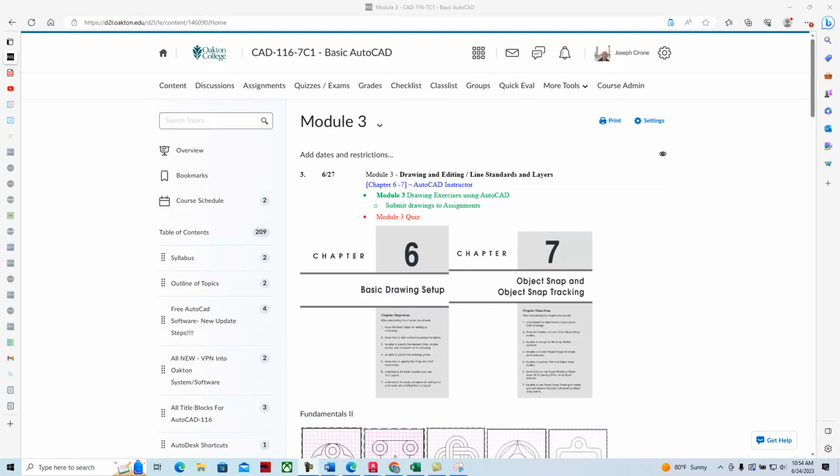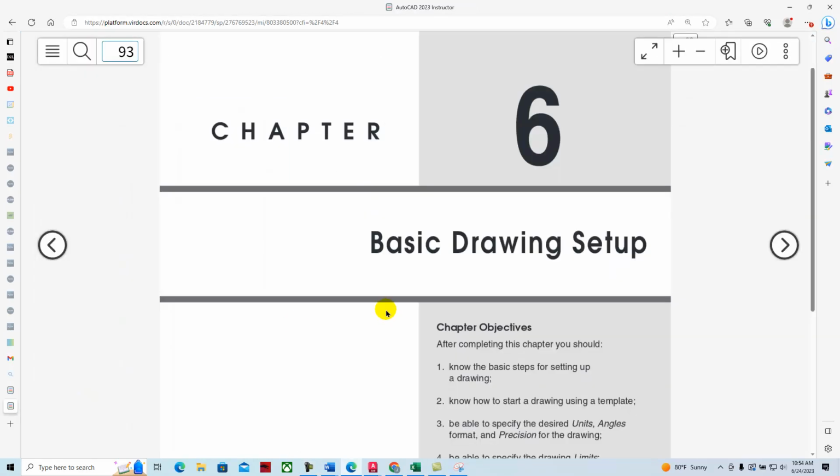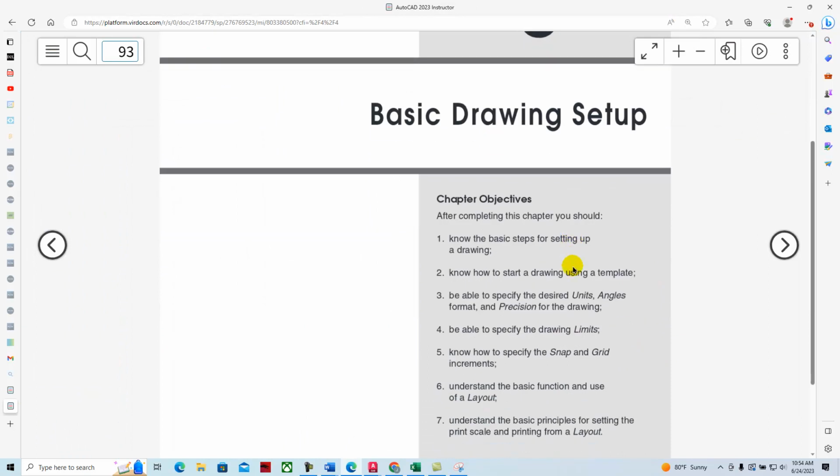Hi, Joe Cerrone. We're going to take a look at the textbook chapter for Basic Drawing Setup, and we'll take a look at how you set up a drawing to be able to draw. Essentially what they wanted to communicate to students is the proper units. We're going to use either a decimal or an architectural type of unit.